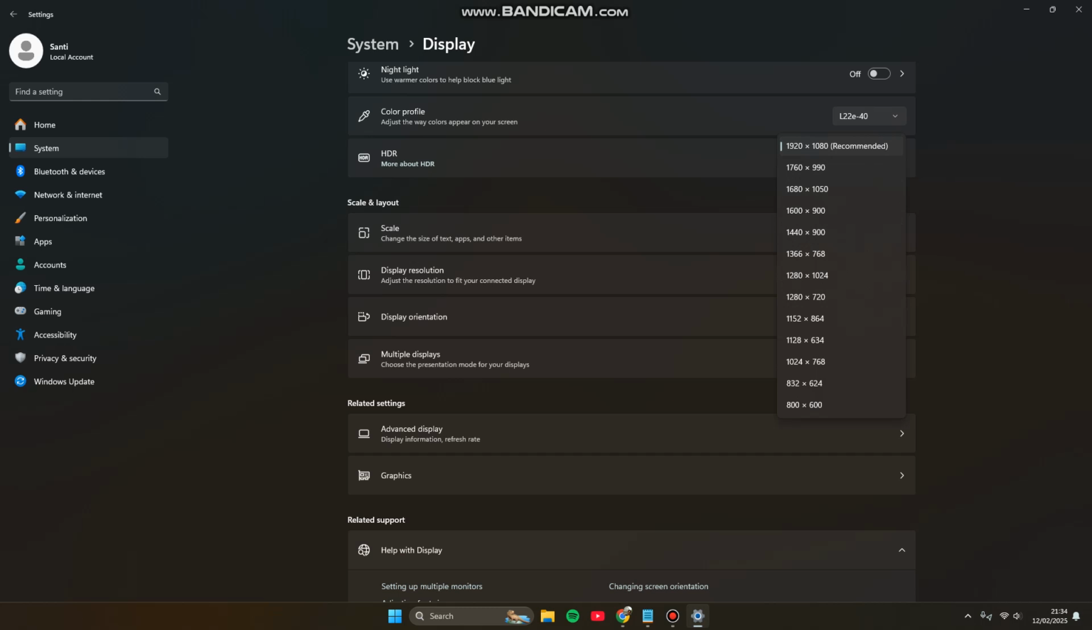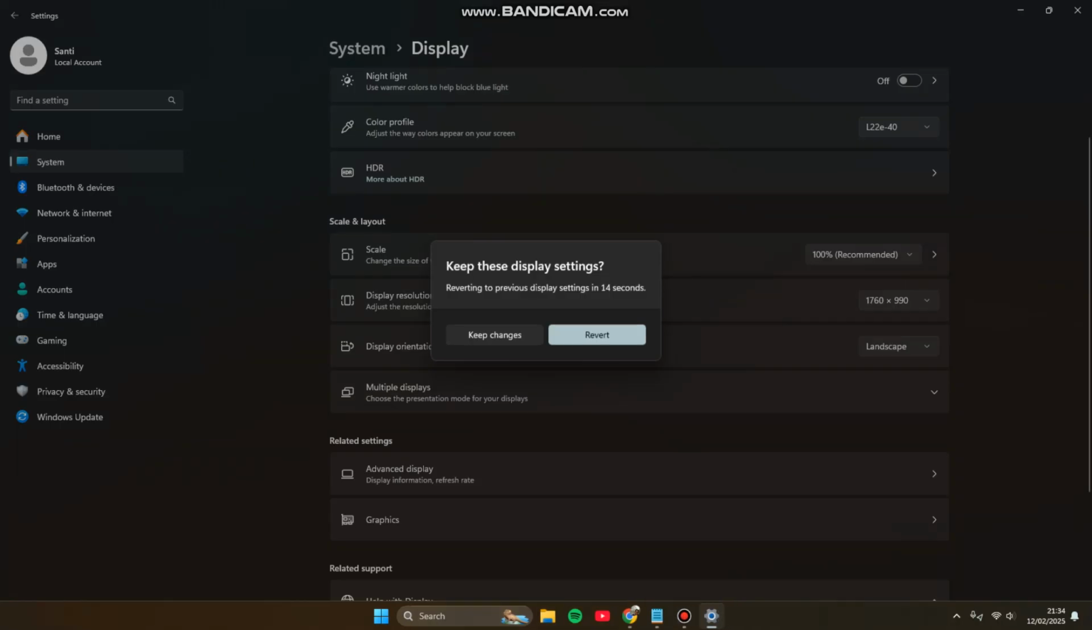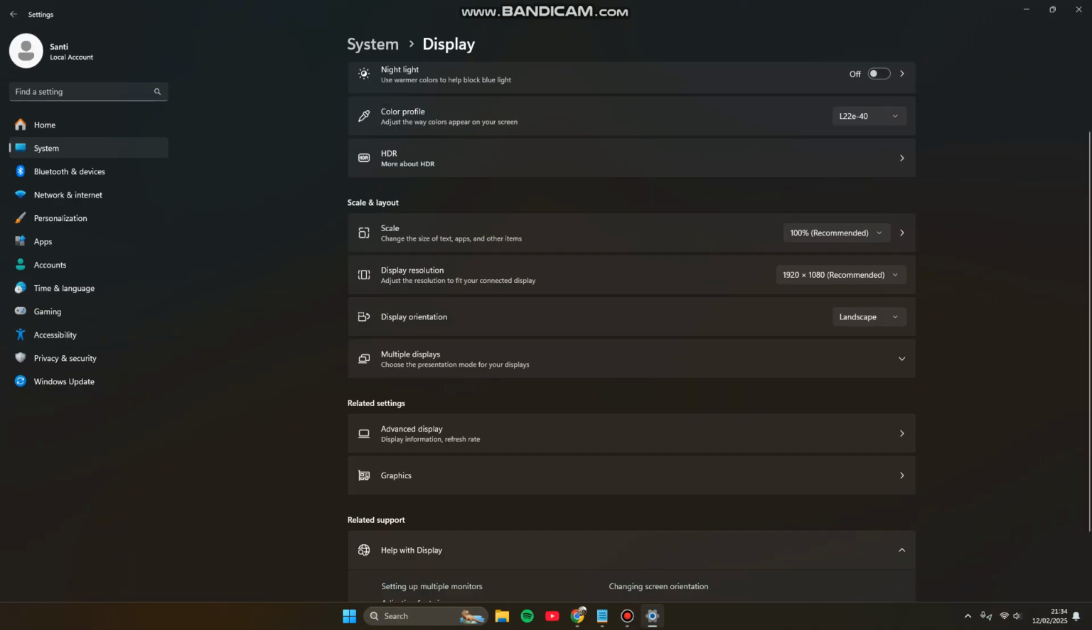So I'm using the 22-inch monitor, so the recommended is 1080p pixel, and the minimum is 800 by 600 pixels here. So you simply choose your resolution here and keep changes, or if you feel you're not satisfied, you can click revert.